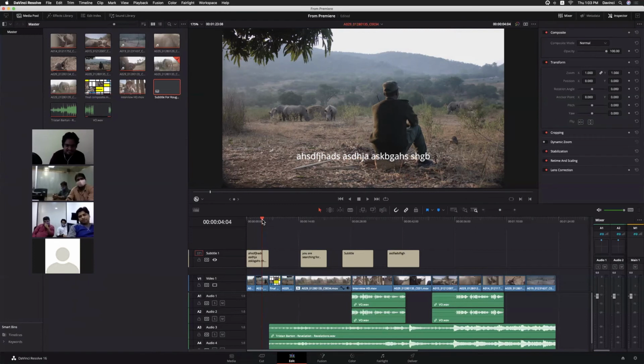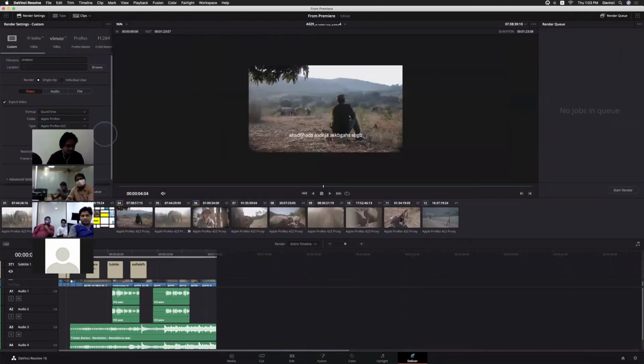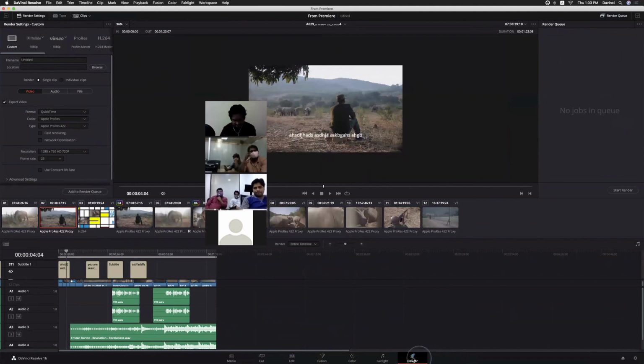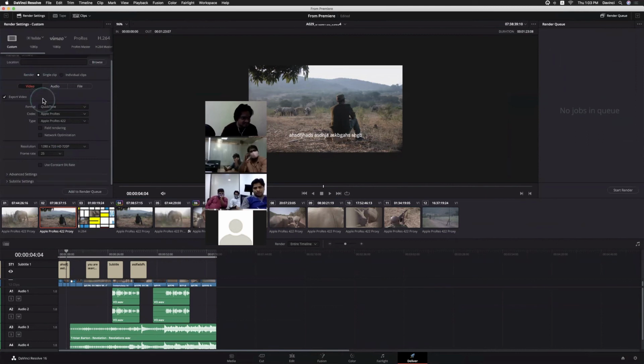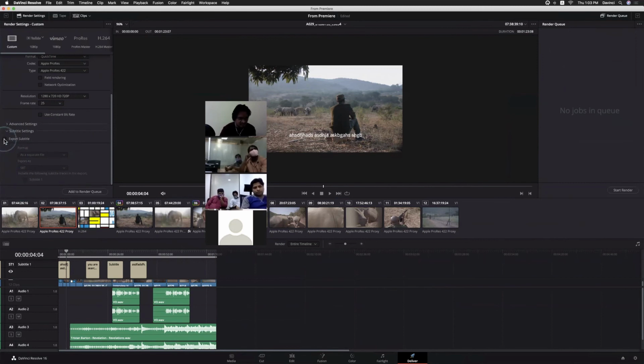we'll discuss the delivery page in the next session, but I'll quickly go through the subtitles portion. Just go to the delivery page. Under the video section, we have subtitle settings. Click here, export subtitles. Here we have three different options. As a separate file, that means you will get a separate SRT file along with the render file.